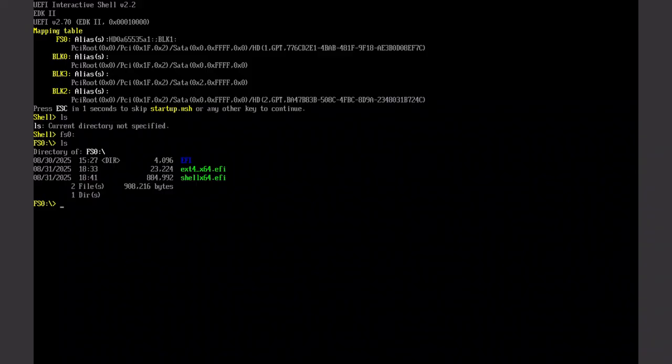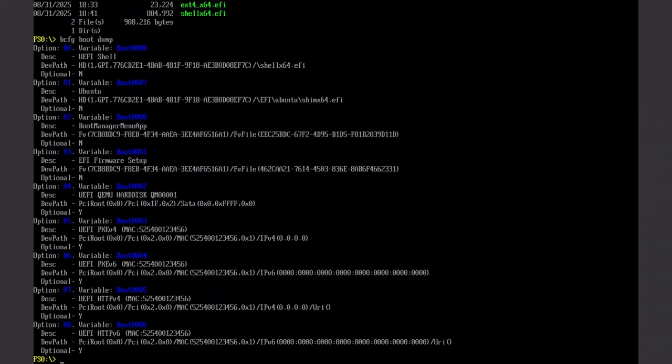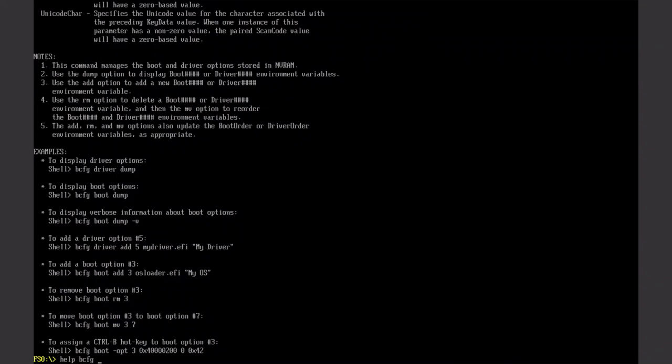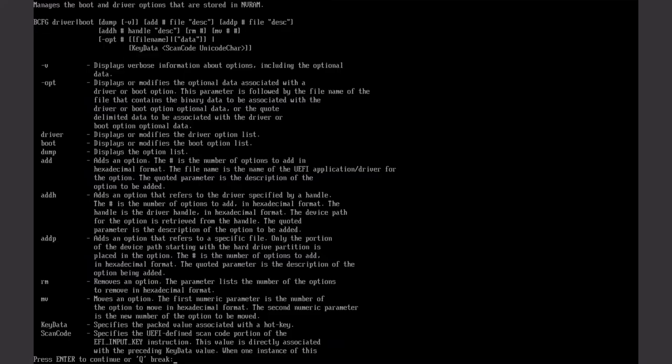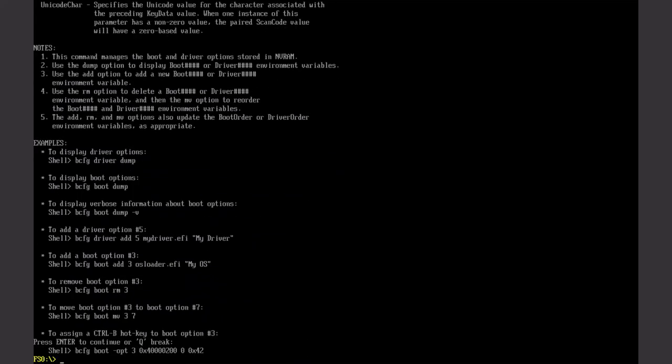As mentioned earlier, bcfg is very useful. For example, to see all the boot entries, I can do bcfg boot dump, and you can see information about all the boot entries, including the UEFI shell entry at the top. To see the help page, you can do help bcfg, and if you want to give it paging mode, you can do help bcfg -b, in which case press enter to continue.